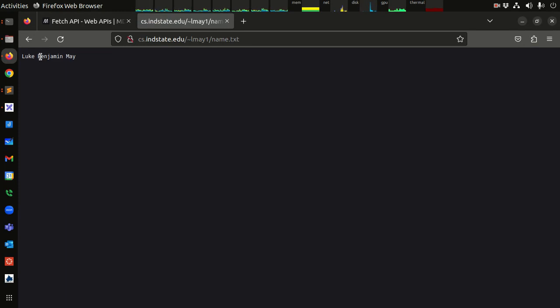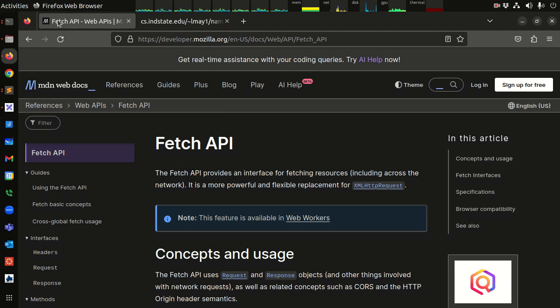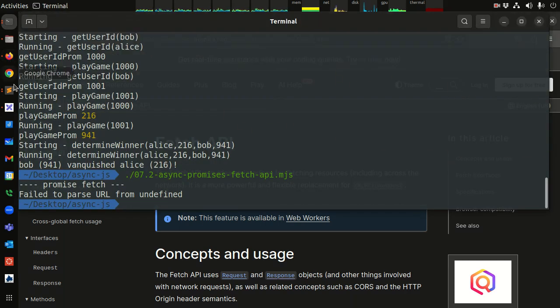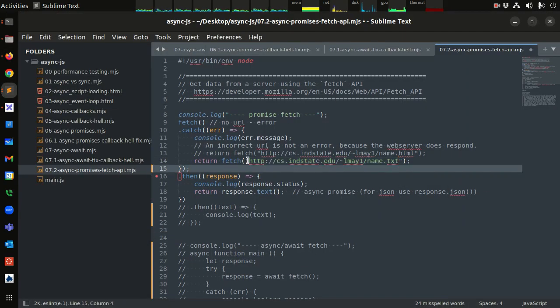Right, so this is just my name in a text file. There's no HTML to this at all, but we can still get it back with fetch. All right, so this is the URL, and so fetch. I'm correcting the initial error, and then we have our catch. So again, catch is for correcting any errors and then continuing the chain.